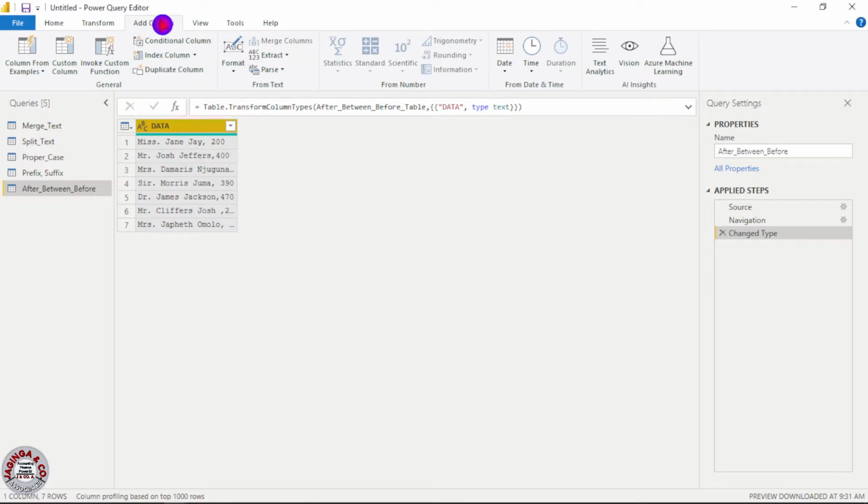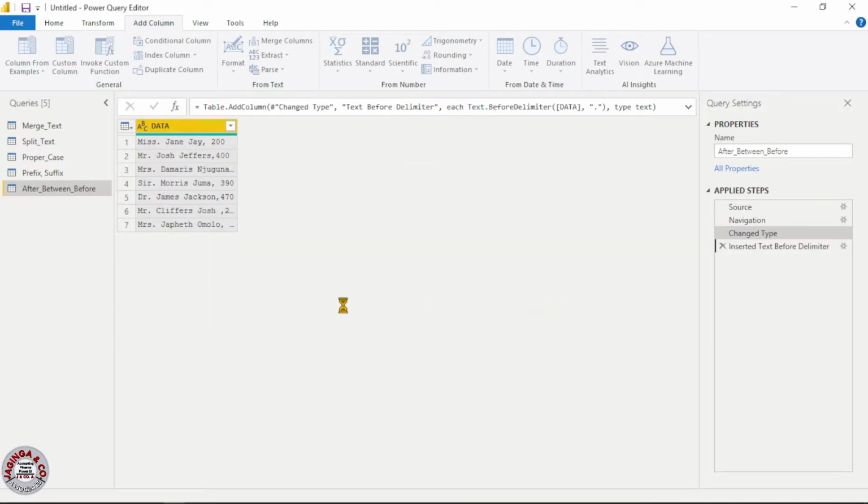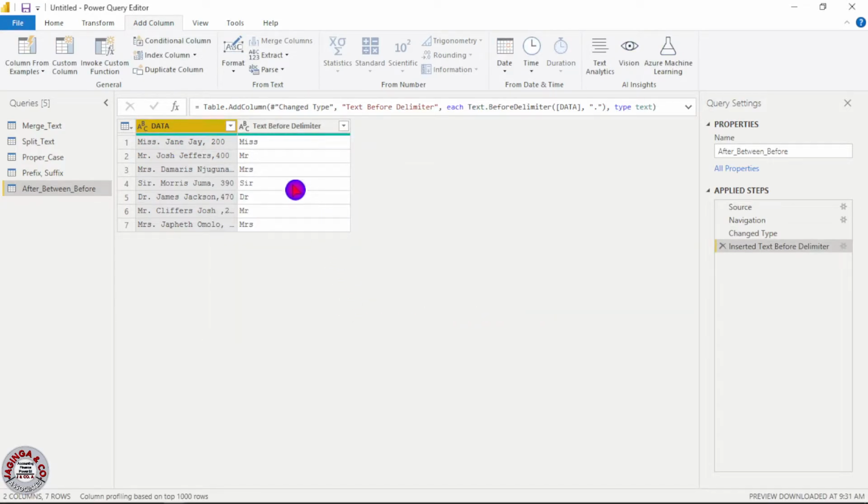So I will click on add column, then click on extract. Now I want the data before the delimiter, so I will click text before delimiter. Then I will choose the delimiter. The delimiter here is a full stop. Then I will click OK. You can see we've extracted Miss, Mr. and Mrs., Sir and Doctor.